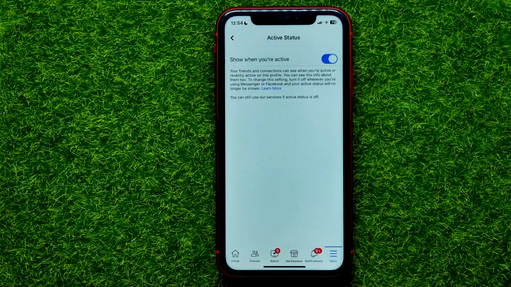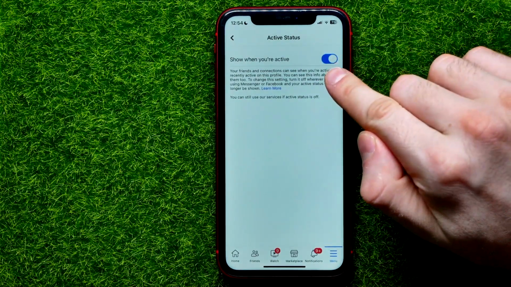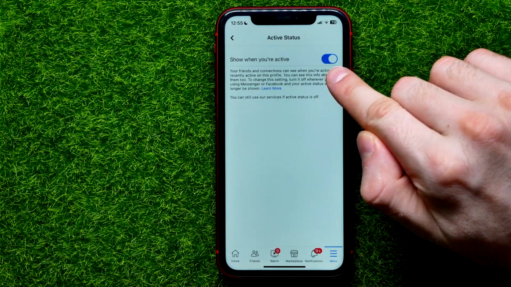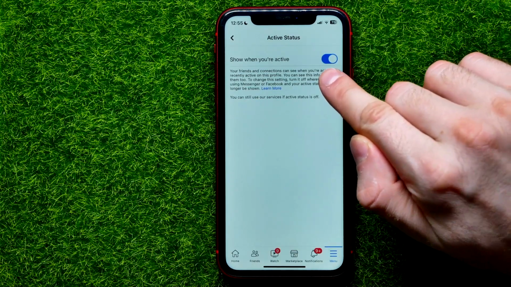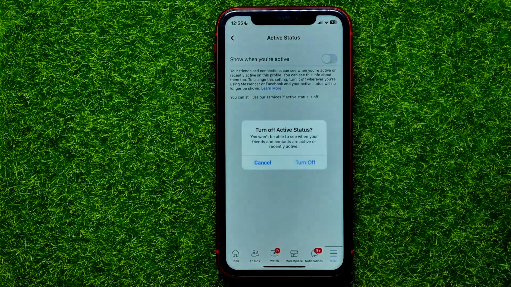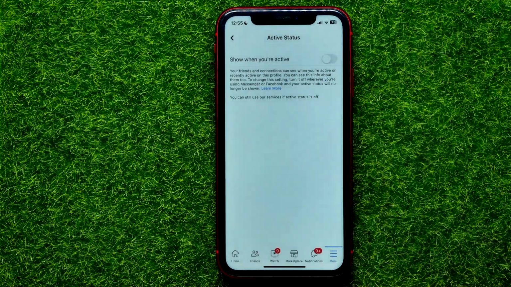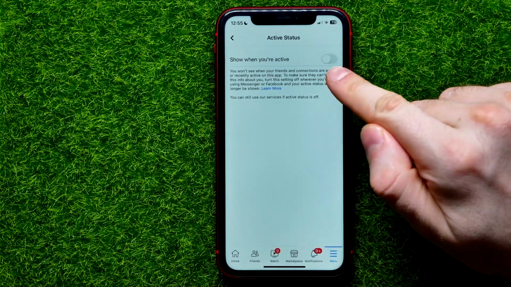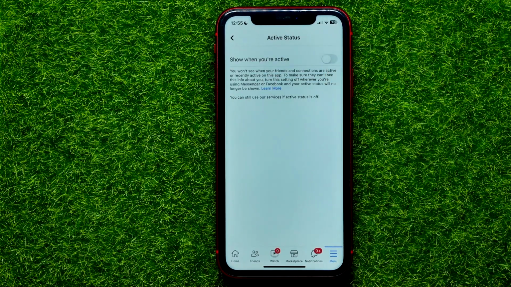You can tap on that, and right here if you want to appear offline on Facebook you need to toggle this feature off. Just tap on that and then hit turn off. Keep in mind that if this feature is toggled off, no one is able to see your active status, but you can see others' active statuses as well.